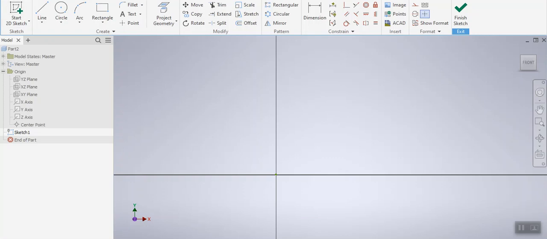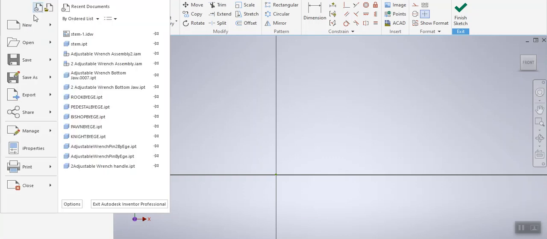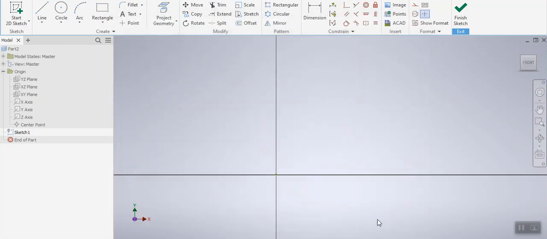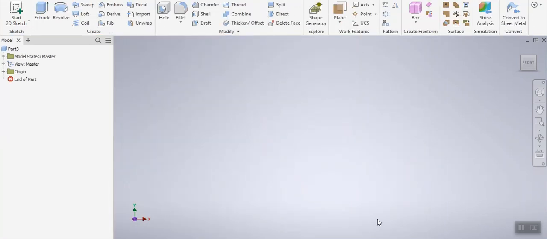Please go to the file and click on the New button and select the English version because we're operating in inches right now. If you operate in metric, go to metric, obviously, and choose millimeters, but we're going to be using inches only. We're going to go standard IPT inch system and create a drawing.